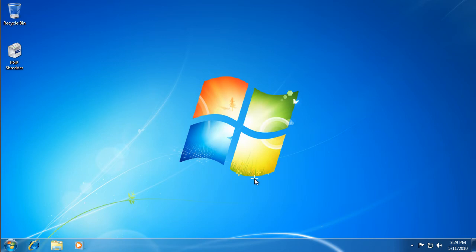In this video, I'll be guiding you through creating a whole disk recovery token manually. This is really only necessary if you've purchased PGP Desktop as a standalone product and are not connected to a universal server. To begin, open up a command prompt.